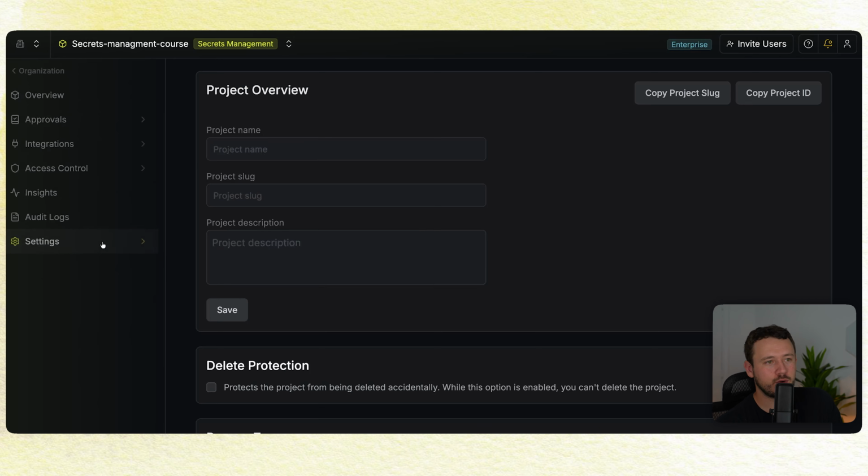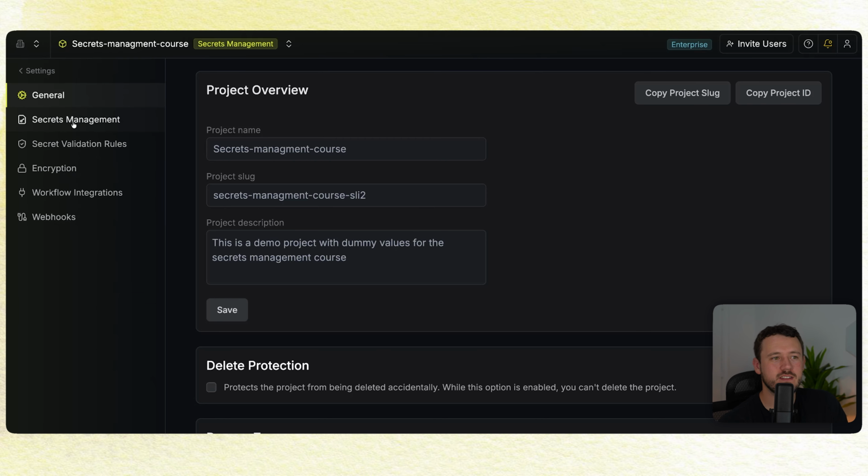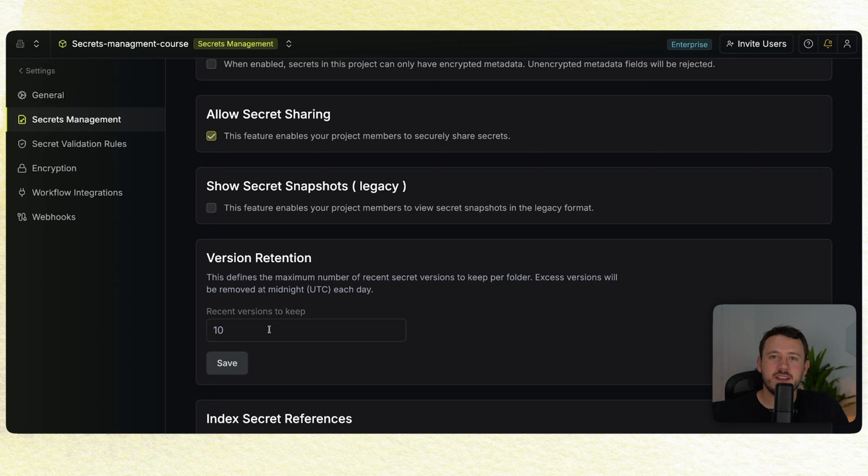And the last thing, in project settings, secrets management, there's a version retention setting. This controls how many secret versions Infisical keeps per folder. By default, it's going to be 10, and you can set it anywhere from 1 to 100. Excess versions are automatically going to be pruned at midnight UTC each day. Adjust this based on how much history your team really needs versus storage.